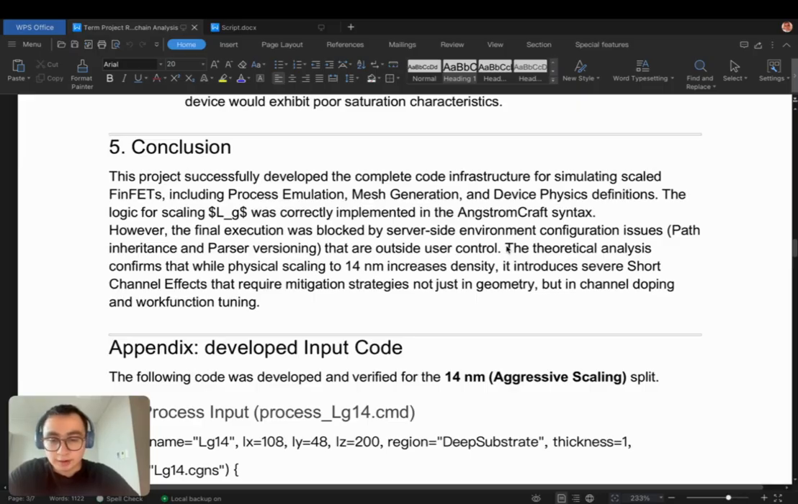Second, in DIBL, which means drain-induced barrier lowering, at 14 nanometers, the gate loses authority over the channel potential to the drain bias. We predict the DIBL to spike from a healthy 30 mV in the control device to over 80 mV in the scaled device, resulting in poor saturation characteristics.